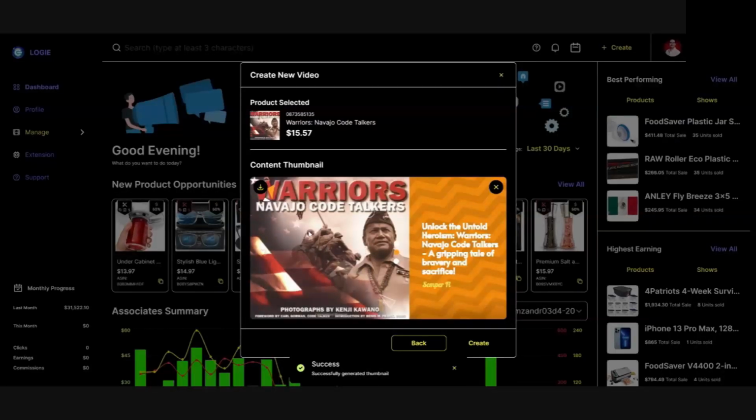As you see here, it took that product picture, made it nice and large, got your little title and subtitle over here. Now you can either download it right here on the left hand side of the picture, or you can cancel on the right hand side of the picture.